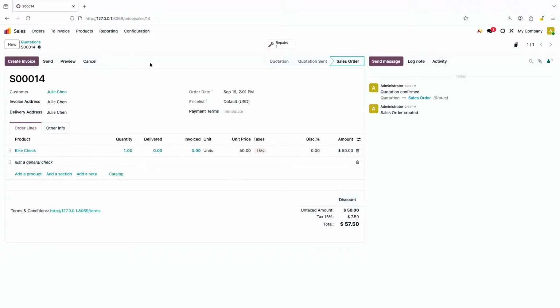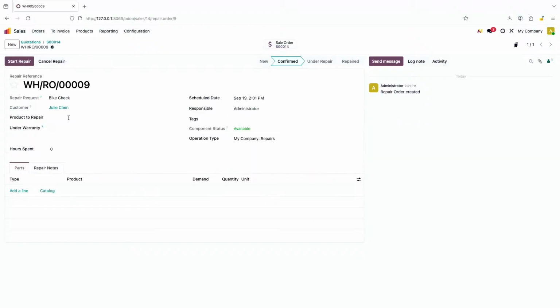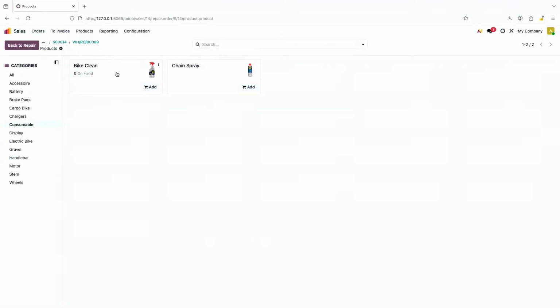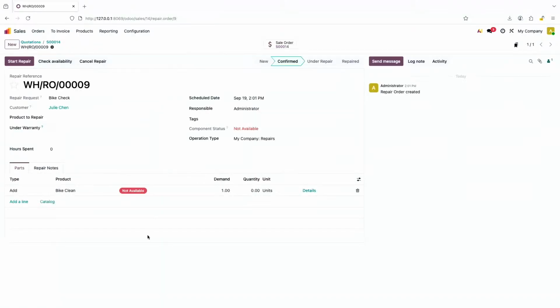If you confirm that, we now have a repair order that is created. From the repair order, I can do what I have to do, and I can add some notes if there are any issues, or add some parts. So let's say here that everything went well with the bike. The chain was a bit rusty, so I just greased it a little bit, and so I'm going to invoice a bit of a consumable product and add it to my order.